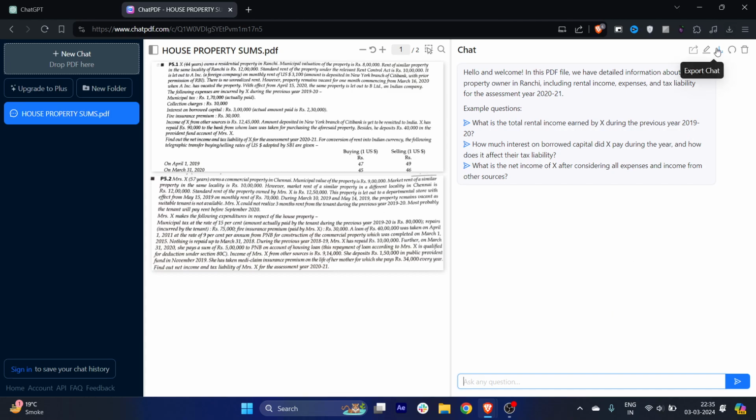By the way, you can also download it from here. You can export this chat, you can edit or rename it, and you can have a separate section just like ChatGPT, right? You can just click on new chat and have different PDFs here.